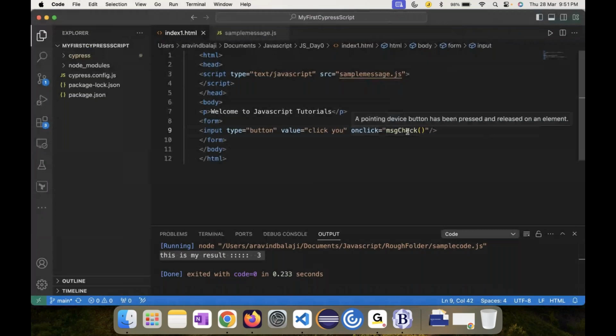When I click, you can see this is a JavaScript alert. That means this onclick event will take this method and execute it. So this is the third way you can execute JavaScript with the help of an external file in an HTML.